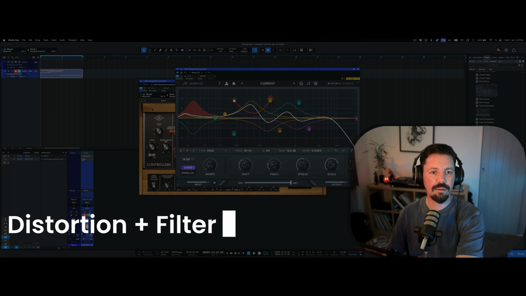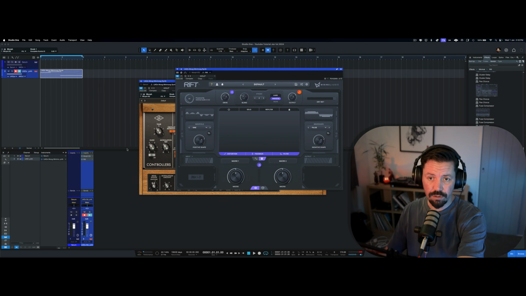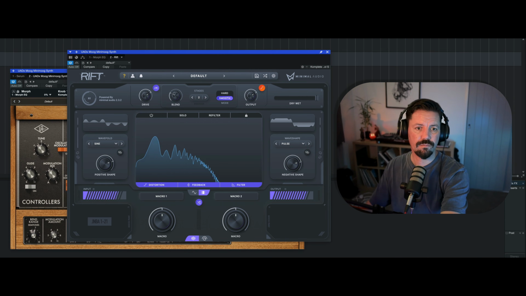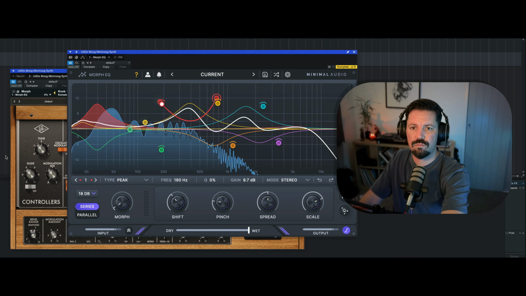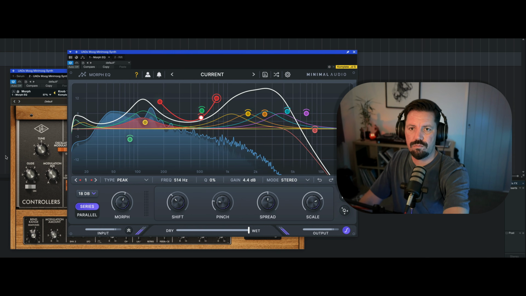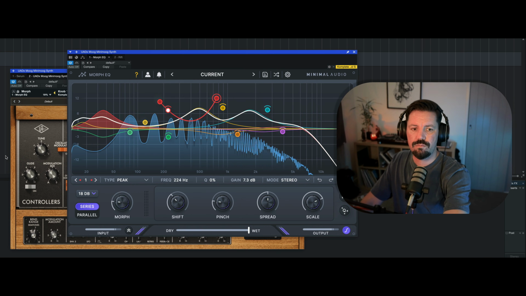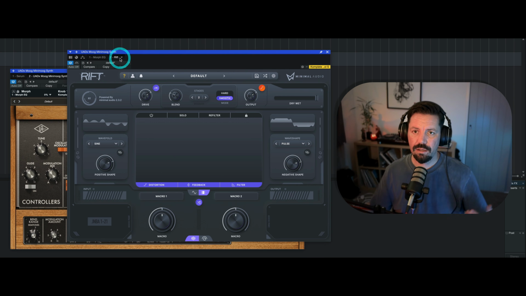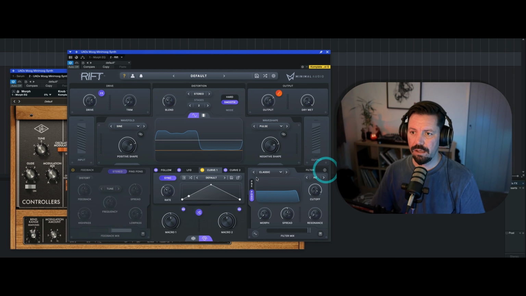The second thing, we're going to add a bit more distortion. And I've used Minimal Audio Rift here just because it was right in front of me because I picked the EQ, so why not? And if we wanted to, we could add some filtering. So chuck on the filter here.